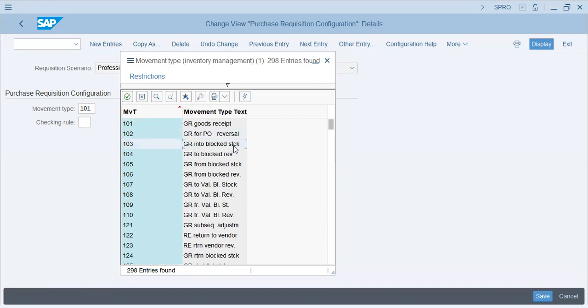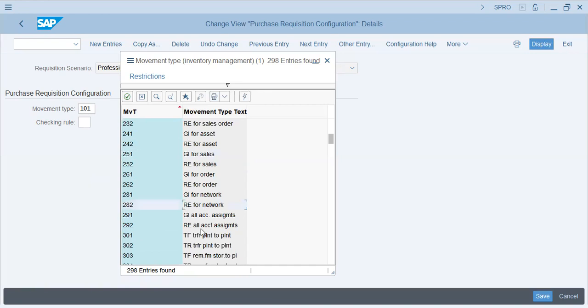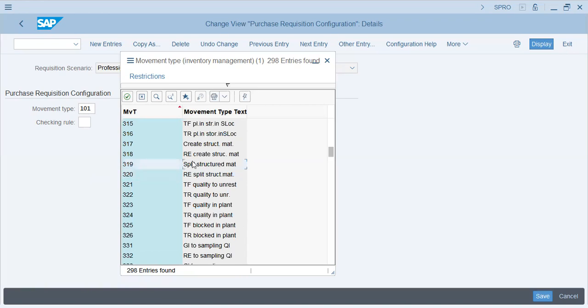Now block stock, whenever goods are received and at the gate, it is not right away issued for consumption. Okay, it is first blocked for QA purposes, for checking purposes, for verification purposes. Okay, so we have a number of GR returns 161, GI, good issue for cost center, good issue for project 221, 201. Okay, good issue for sales 251. Okay, so we have a number of split structured material 319.